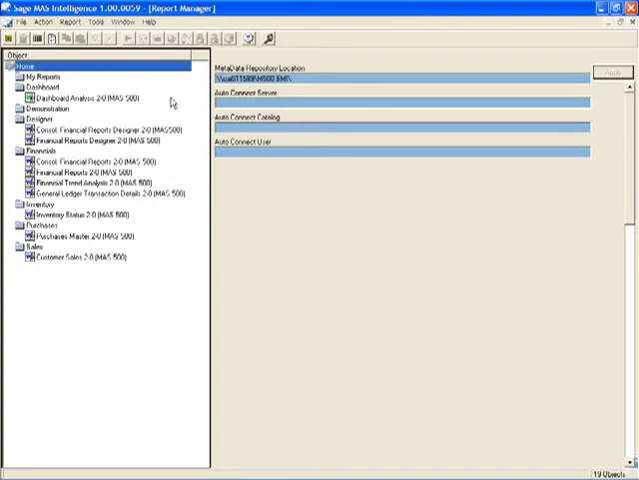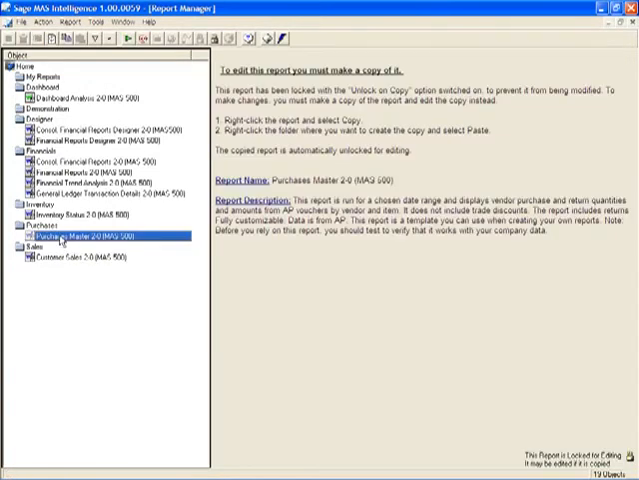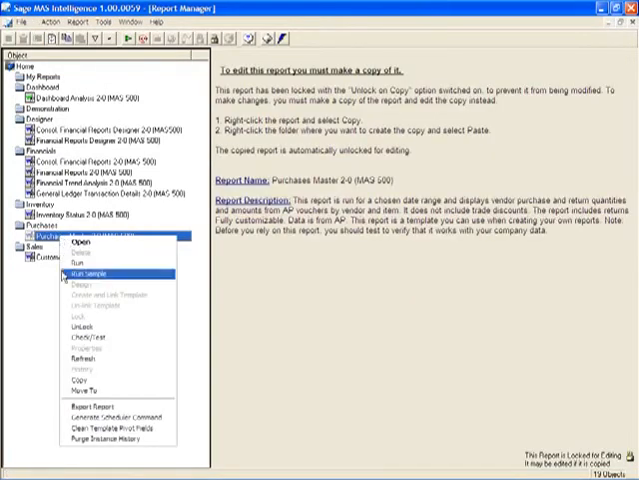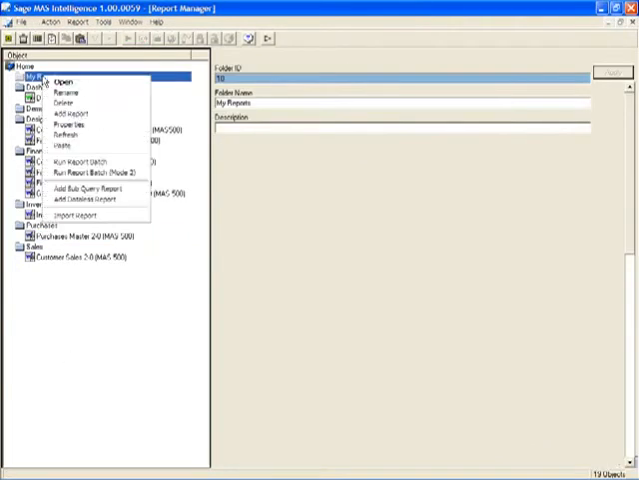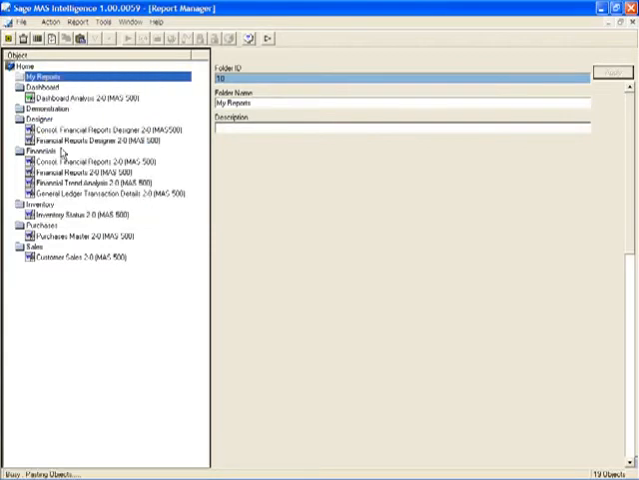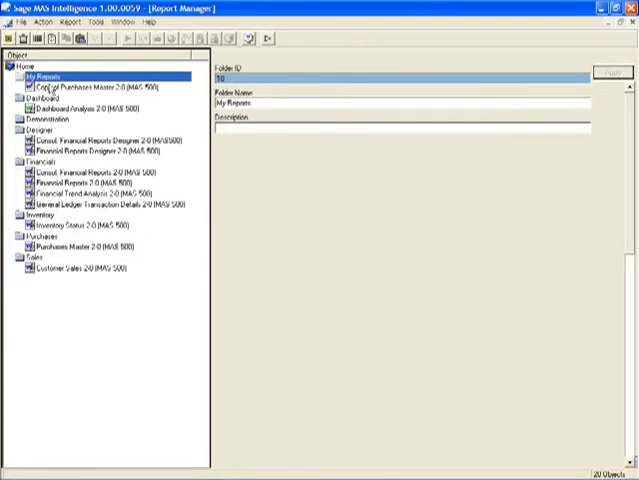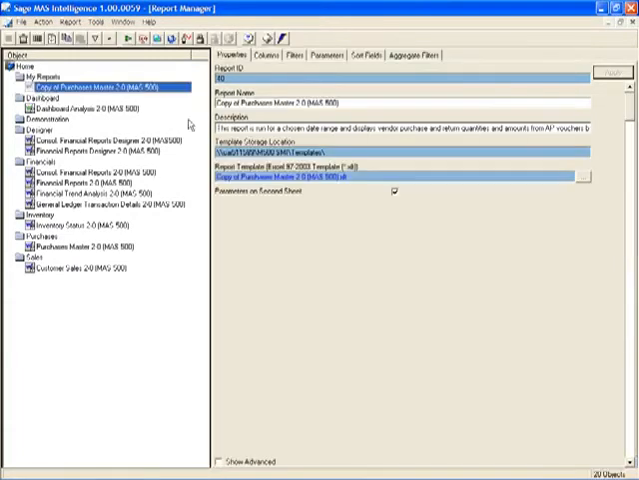So now I've got a folder that will store the reports that I've created, and what I want to do is copy the report that I want. So I'll just select it, I'll right click, I'll go ahead and copy it and paste it where I want to create it and run it from. So I'll go ahead and paste it. You'll notice it's been named Copy of the Purchases Master. I can change this name to whatever I want.